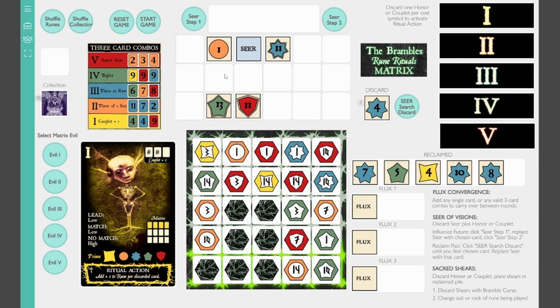We have a 1. Okay, so what I need to do is somehow get either these 11s, which would be pretty tricky to get, or to try to use the Seer to grab this 5. However, I need a card in order to activate this. And the only way you can activate a Seer is to discard an honor card or discard a couplet. So let me see if I can win one of these honor cards. Here's what I'm going to do. Ooh, watch this. This will work.